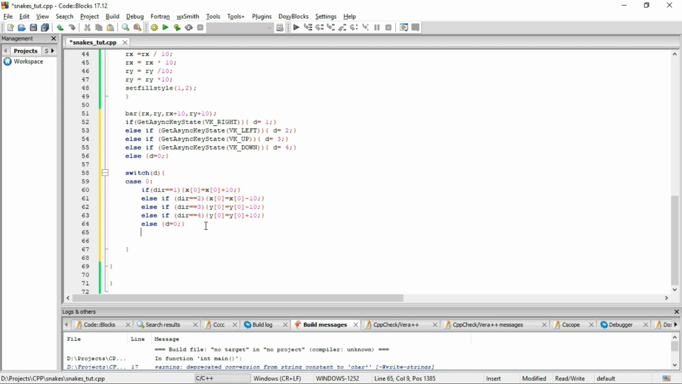Now after this, we'll be using another case for 1, 2, 3 and 4. Now these are very simple switch cases. If the right key was pressed, then the d value will be equal to 1, and x of 0, that is the head of the snake, should move by a position of 10. So simply x of 0 equals x of 0 plus 10. Now we'll be setting its history as dir equals 1 and breaking the switch statement.